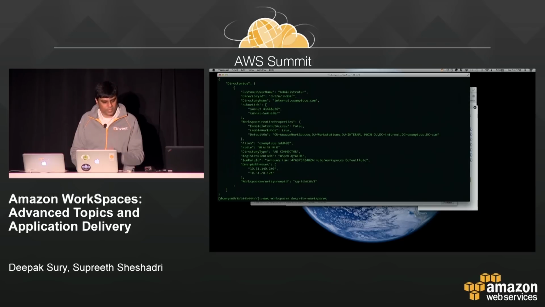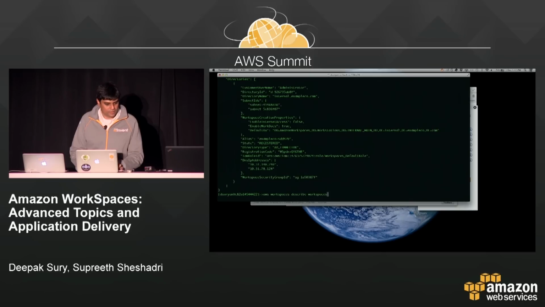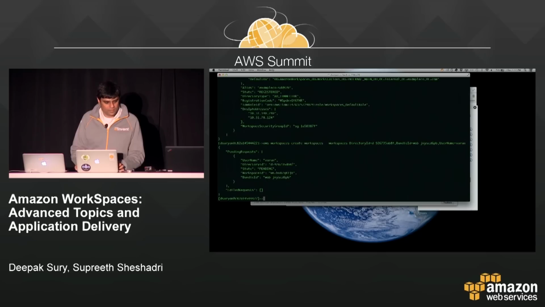And finally, I can create workspaces. So let me see. I can create a workspace where I basically provide information on what I want to create. This is the directory in which it will participate. This is the bundle ID. And finally, there's a username, Varun. So Varun is the user I'll launch a workspace for. So that kicked it off. And I should then see this under describe workspaces.